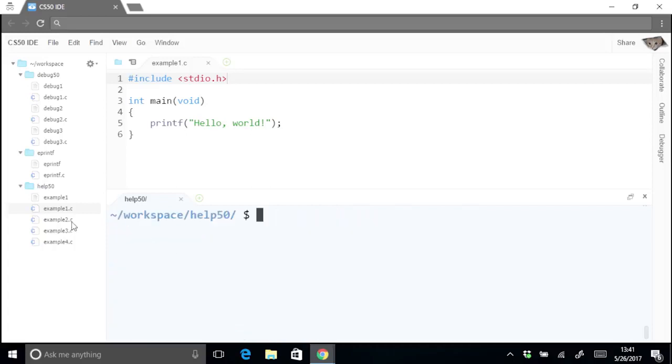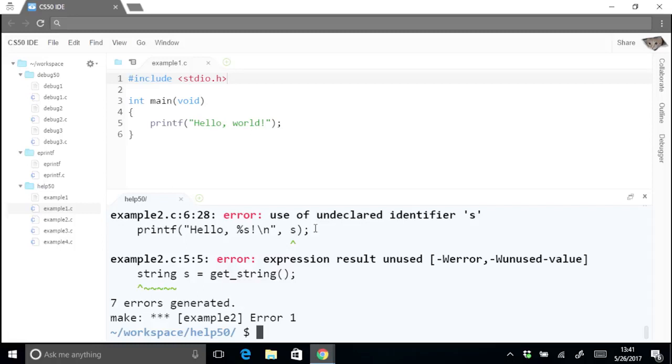So let's take a look at, let's try and compile example 2. And we'll go through this again where we won't look at the source code beforehand. We'll just try and compile it, thinking we're pretty close, and see what happens. So we'll try and make example 2. Oh, 7 errors generated. That's not good. But again, Help50 can help us here. And what it's going to do in this case is it's going to look at the very first one and give us a hint for that one.